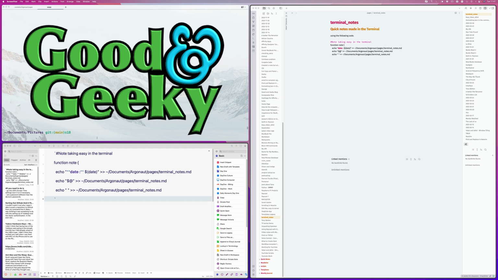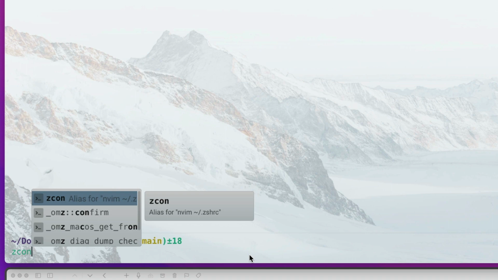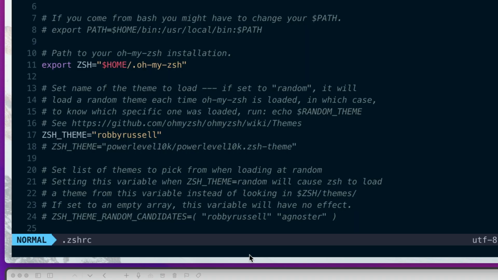Today I want to look at a quick trick that you can use when you're in the terminal to take notes and put them into Obsidian. So what I'm going to do is go into Neovim and we'll see what we put in there for the config file for zsh. To do that, I've got a shortcut and all I've got to type in is zcon. So here we go, zcon, type that in and I'm into this here.